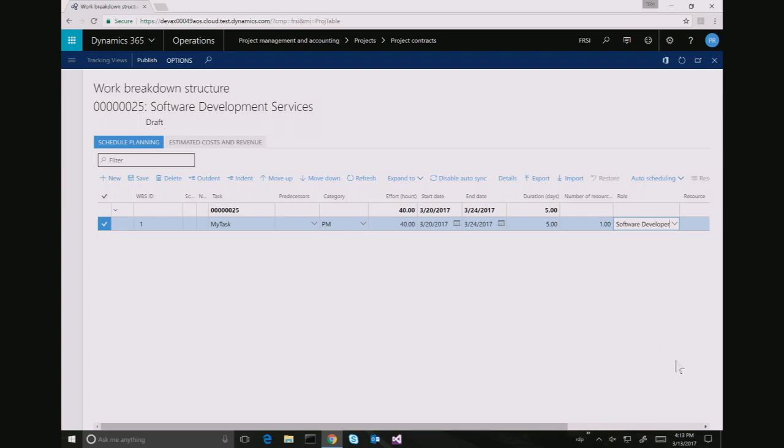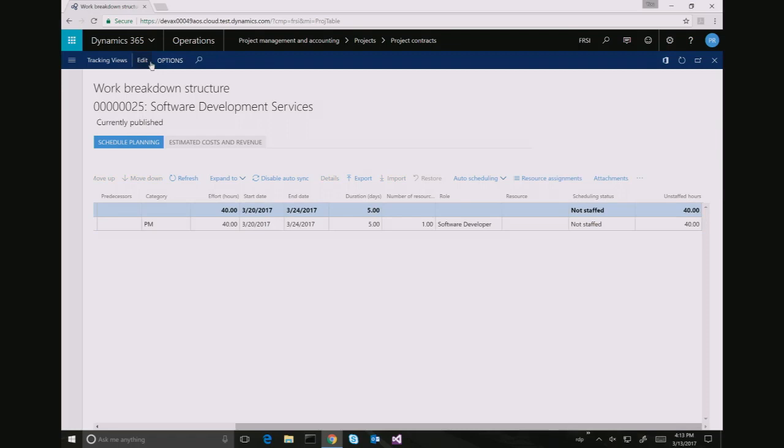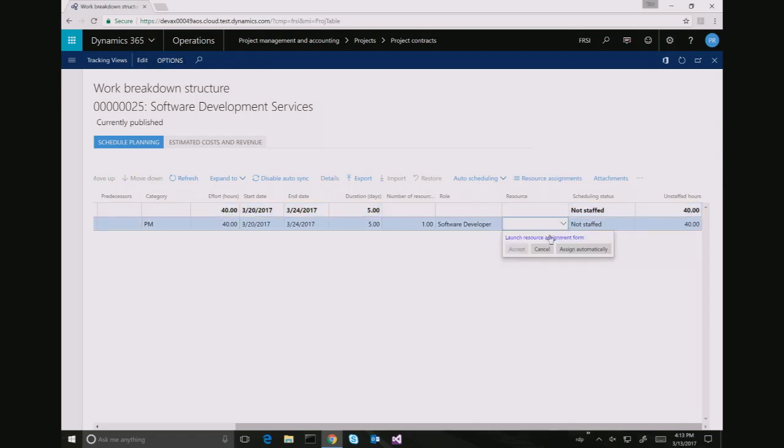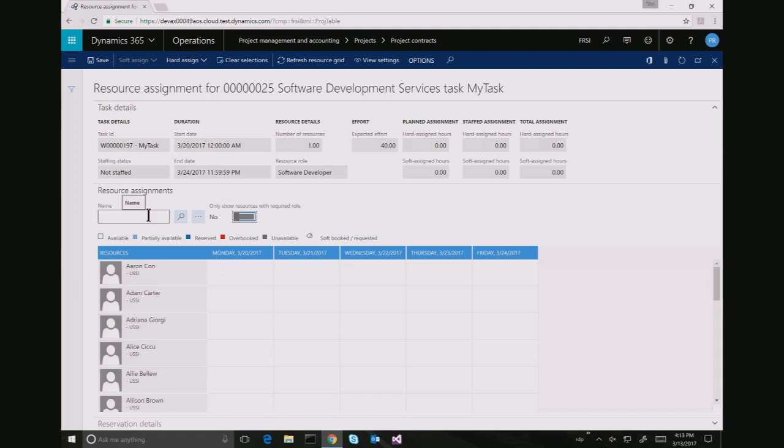Next thing I'm going to do, time to decide who's going to work on this task. Now, before I can do that, I need to publish this project. That makes it official. And then I can actually start asking for people to work on it. And I do that from the resource assignment form. That's going to show me all the matching resources. Now, since I just set up this role, it's not going to find one. So let me just say that no, that's fine. Doesn't have to be only the matching ones. But I know who my favorite is.